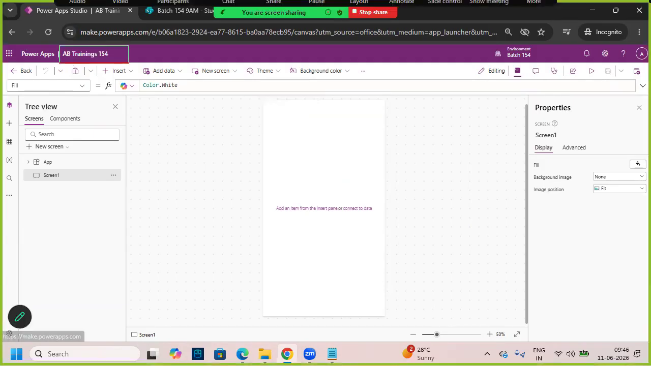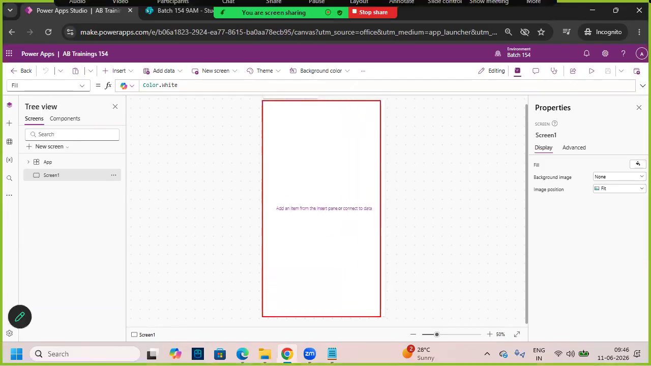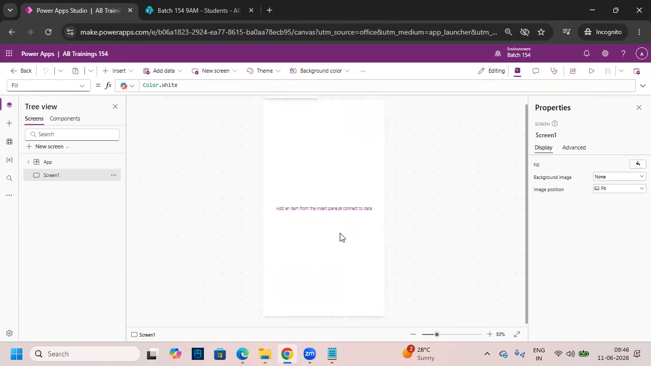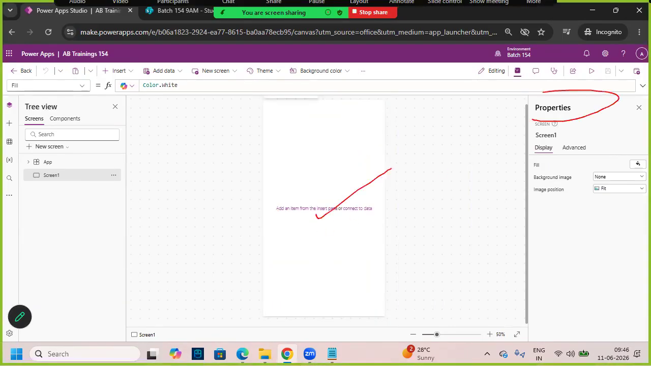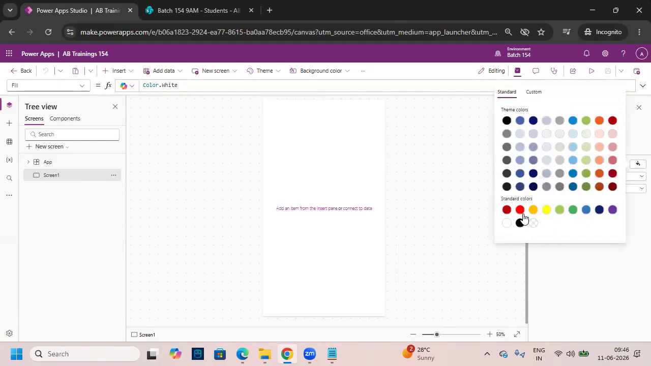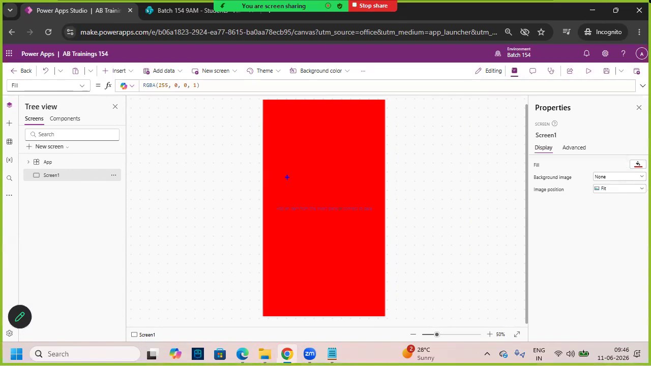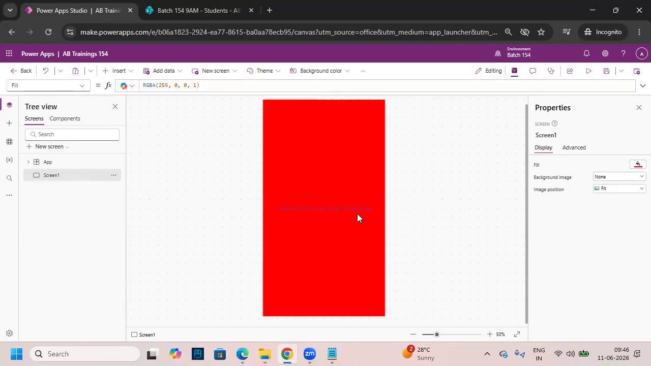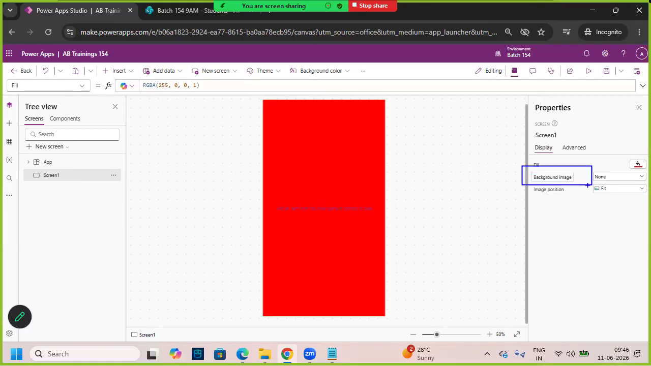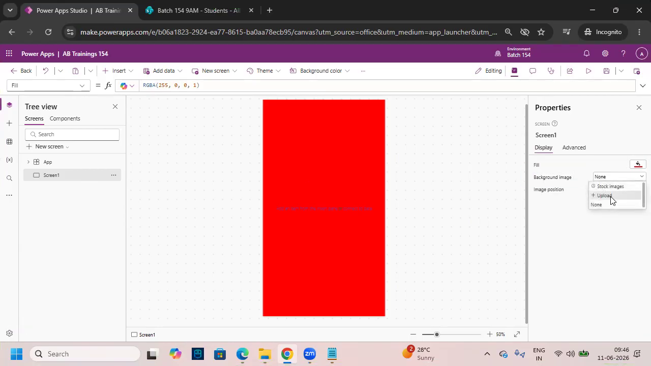You can see the app name here on the top, batch 154, right? So now this is my screen or Canvas. First, by requirement, I want to change the screen color. It is white now. This screen will have some properties. There is a property called Fill. Let me change the fill color to red. Fine. Okay. Next, my requirement, as this is my first screen, is to show the AB Trainings logo. To add the logo for this screen, there is a property called Background image. I can upload the image here.